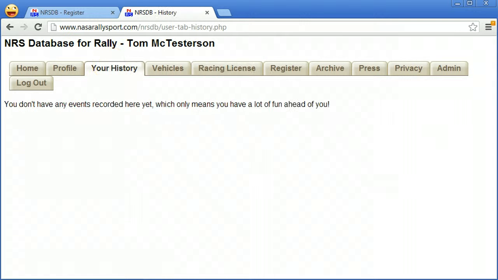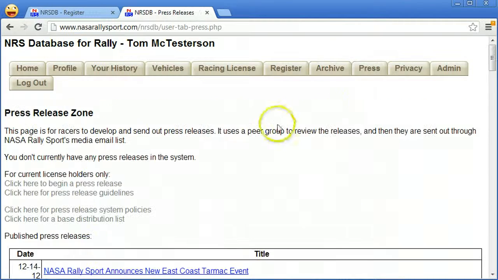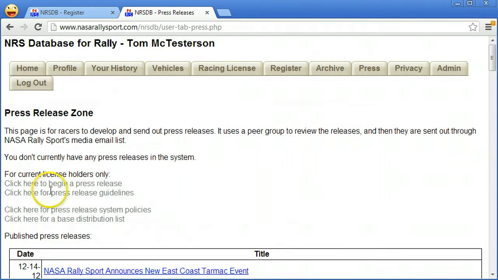Your history. Okay, I don't have any events recorded yet. Tom McTesterson hasn't gone racing. We've looked at vehicles. We've looked at racing license, register. We've done that one. Archive. This has some old SEPREGs that have been uploaded, so you can find those. Press. Once I get a license, I can see all the press releases we have already, but I can also build them myself and get them out using the NASA system.